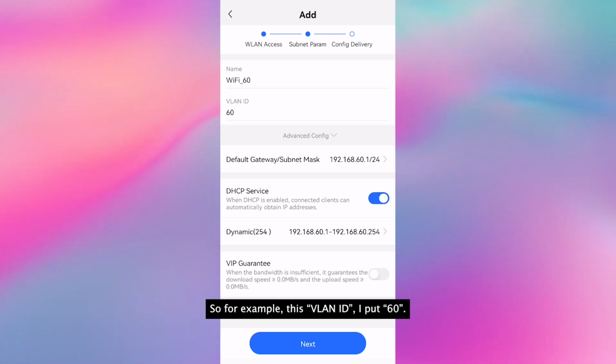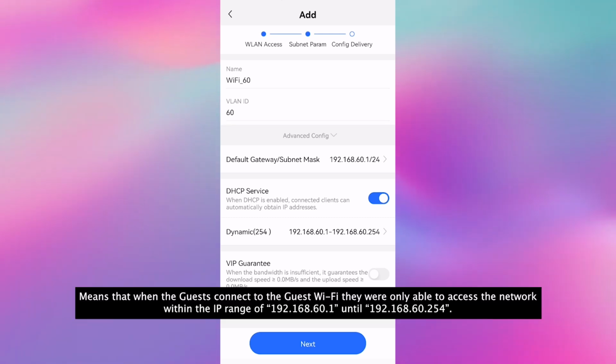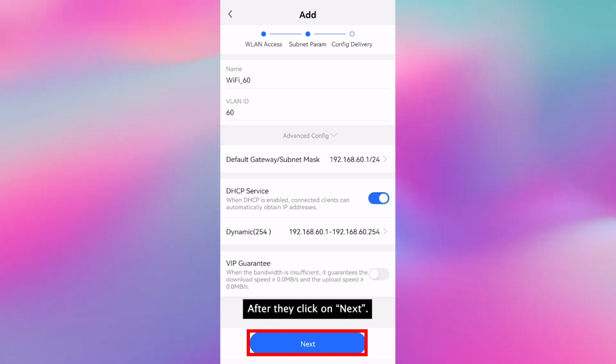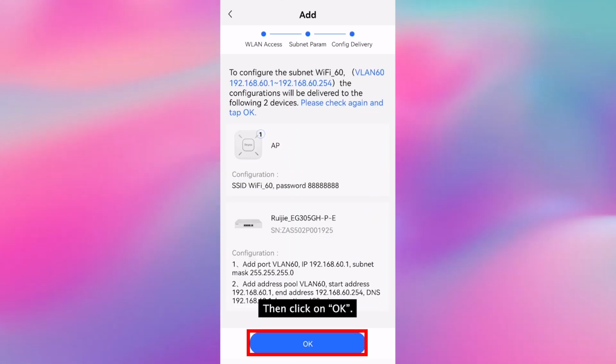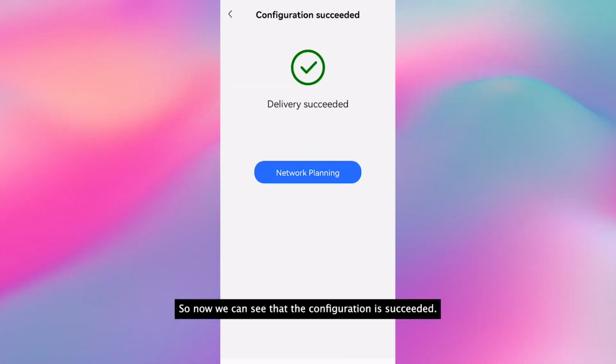network. For example, for this VLAN ID I put 60, which means that when the guest connects to the guest Wi-Fi, they will only be able to access the network within the IP range of 192.168.60.8 until 60.254. After that, click on Next, then press OK. Now we just have to wait for the configuration. Now we can see that the configuration has succeeded.